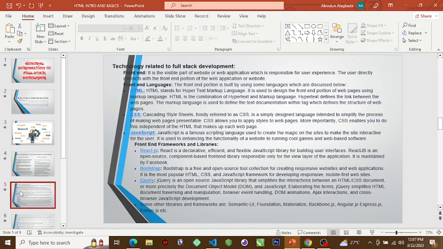Now we also have some frameworks and libraries that a front end developer could make use of, which are React.js, Bootstrap, jQuery, Backbone.js, AngularJS, Express.js, Ember.js, and so on and so forth. But for this course, when we get to that spot, I will be teaching the Bootstrap framework alongside our full stack development.